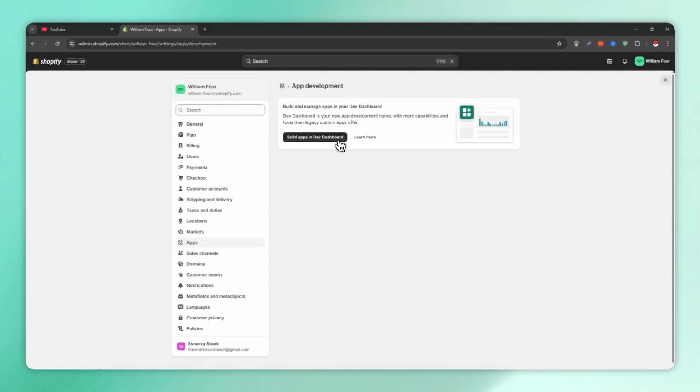Now, I know this sounds very intimidating. Don't worry, because we're just going to get the Development API key. So what you want to do is click on this, and a new tab will appear.